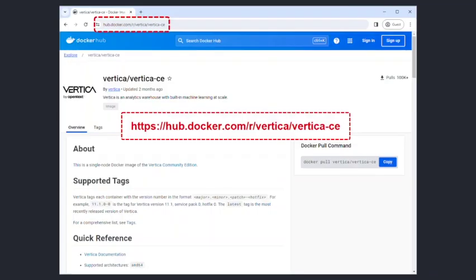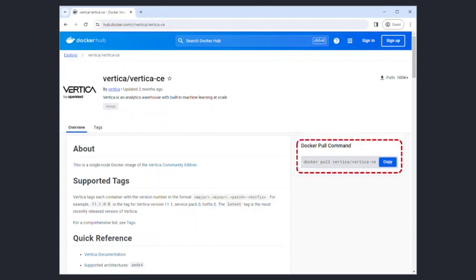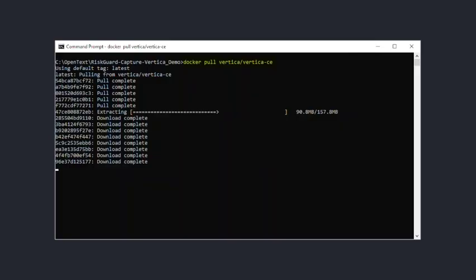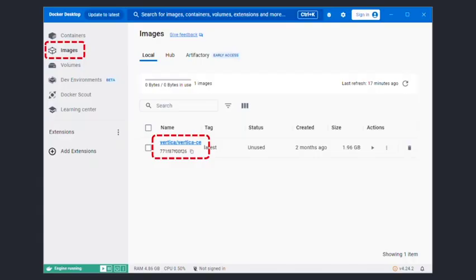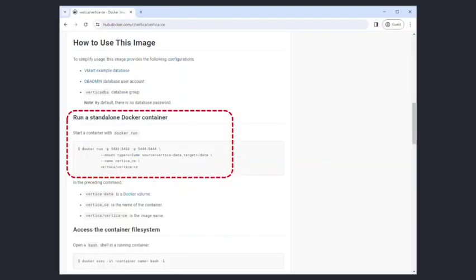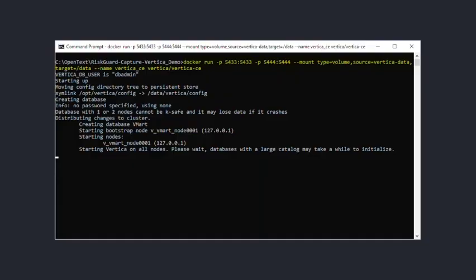The next step is to pull the CE container image from the Vertica Docker Hub registry, as shown on the screen. Copy the pull command and run it on the command line. After the image has been downloaded, it will show up on the Docker Desktop. The next step is to run the Vertica CE container using the image that was just downloaded. From the Docker Hub registry, copy the run command and run it on the command line.